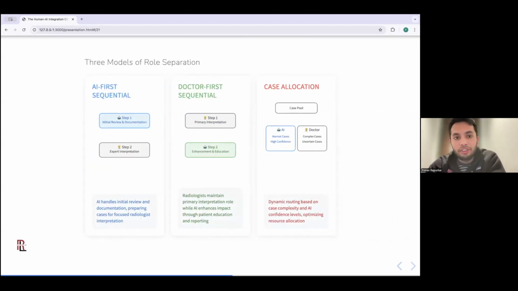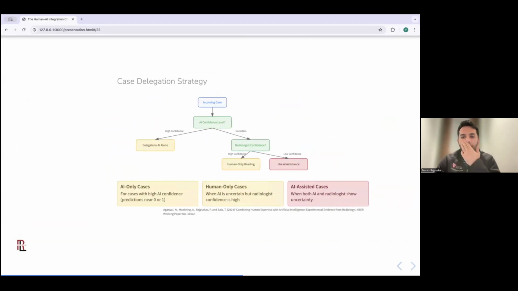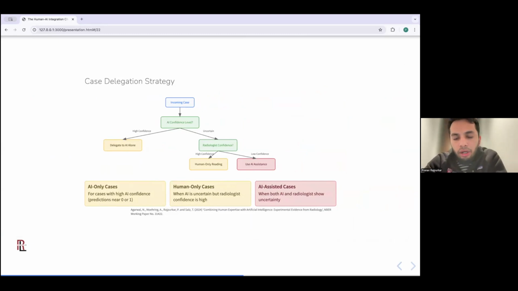So we've now covered two models of role separation, the sequential ones in particular, in which we're swapping the order of the AI and the doctor. I want to talk third about the case allocation strategy, in which for our case pool, we're dynamically allocating it to AI or doctors. In our work published in the NBER journal, we demonstrated that with our data of 227 radiologists using AI, we could define an optimal delegation strategy that looks something like the following.